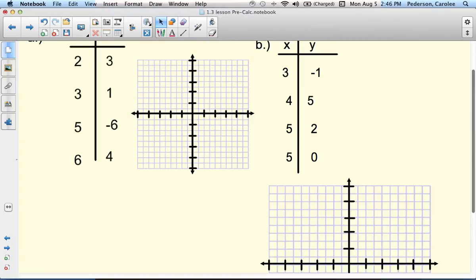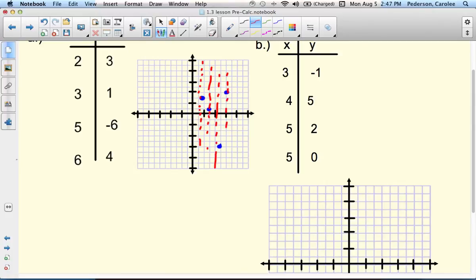All right. So over 2 up 3, over 3 up 1, over 5, down 6, over 6, up 4. So there's our 4 ordered pairs. And what we're going to do is we are going to create vertical lines. It touches once here, touches once there, touches once there, and once there. So we say these 4 ordered pairs, which are relation, also pass the vertical line test. So we'd say this is a function.